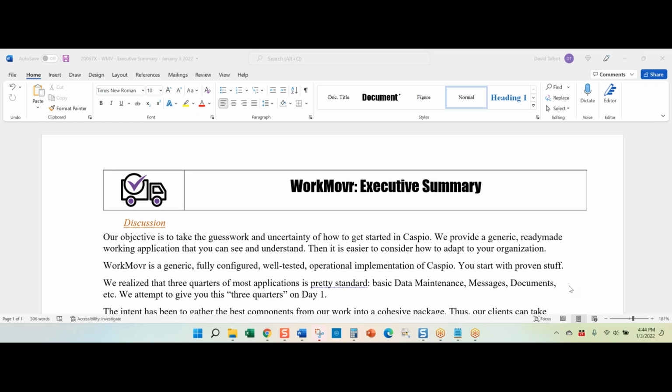The WorkMovr foundation is very standard Caspio, upon which we've built a variety of extensions. These extensions greatly expand Caspio in messaging, voice, document handling, finance, asynchronous processing, internationalization, logistics, and maybe especially in native mobile apps.